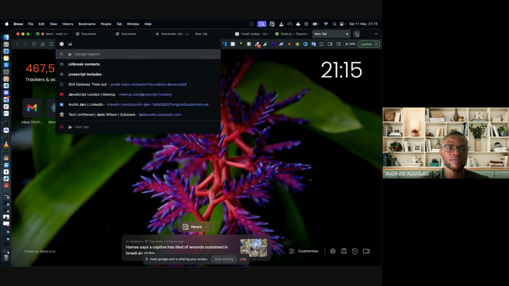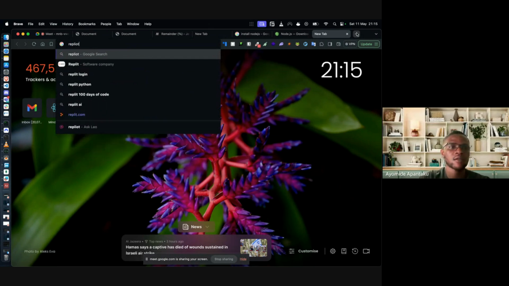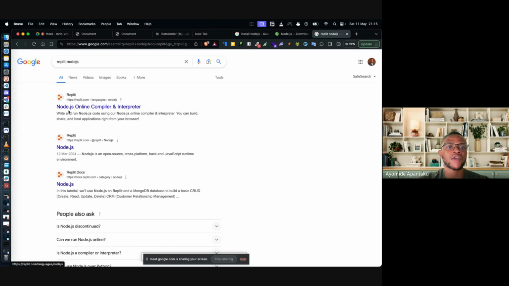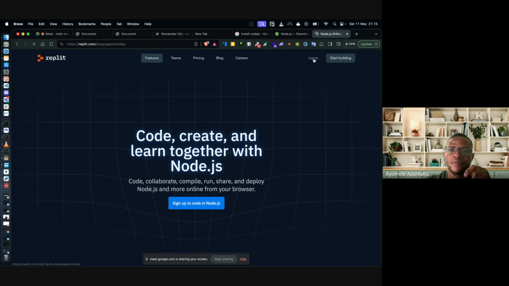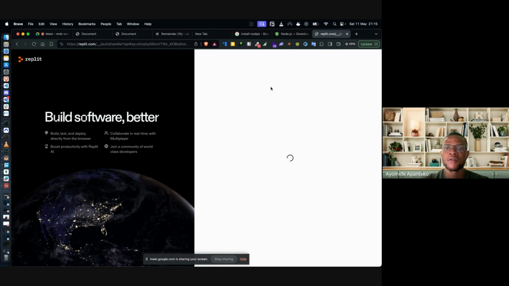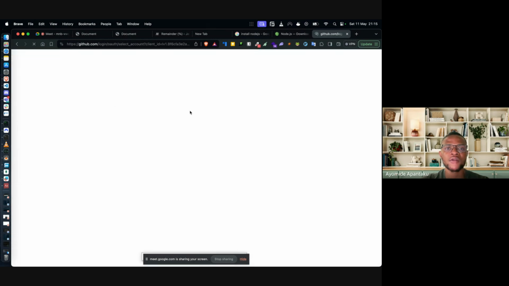There's Replit. You can easily use Replit. So Replit is basically a Node.js online compiler and interpreter on the browser, where you can easily come here, create an account. But I think I already have an account. You can log in with your GitHub account.